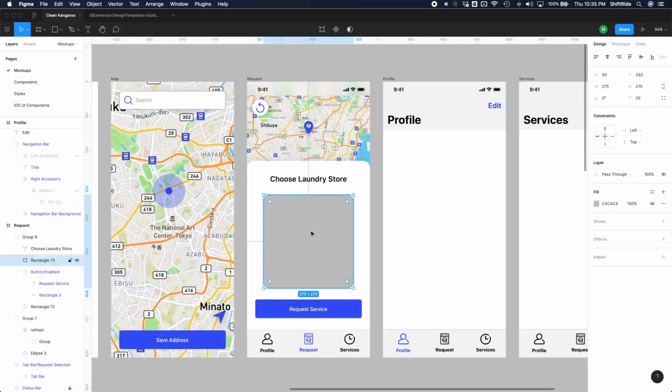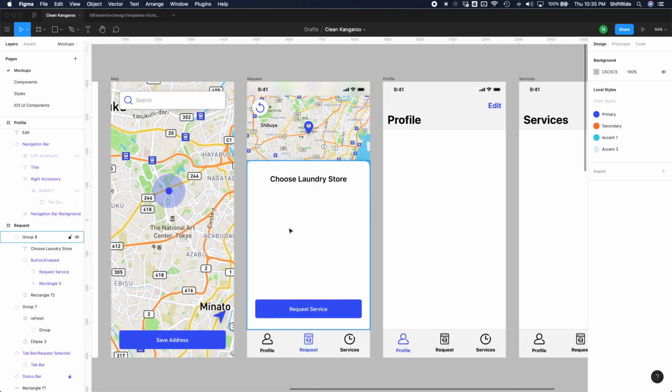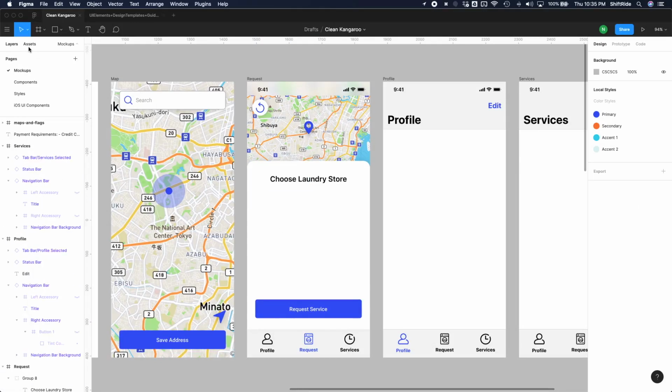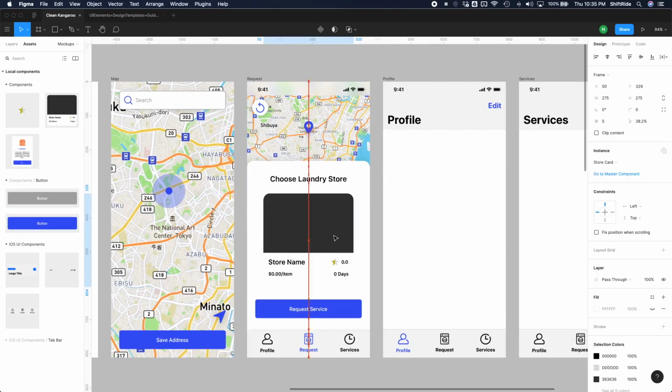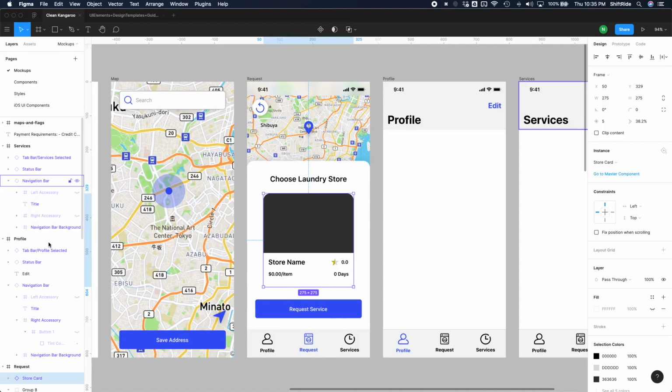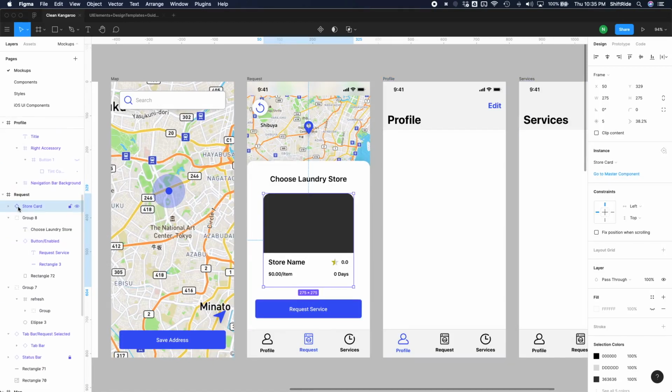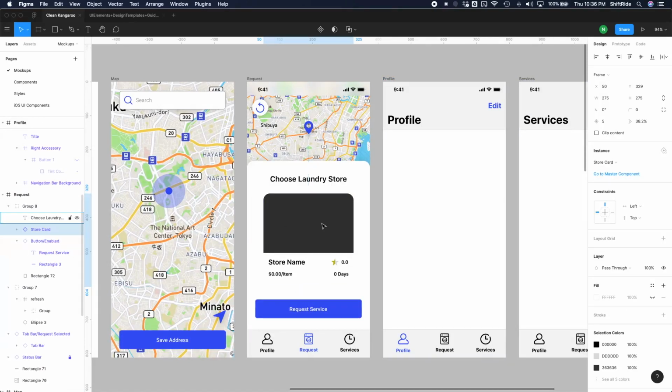And let's go ahead and just delete this square right here. Then go to assets here. And then now you'll see we have this store card here. Let's go ahead and drag it in. Just center it along here. And just go to the layers, and I want to make sure that I add it to my group. Right below, choose laundry store.